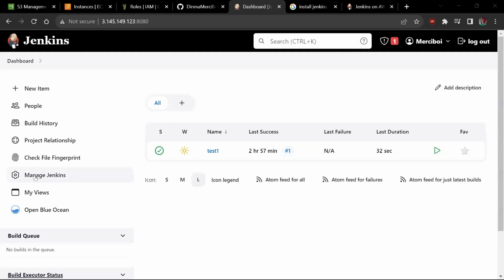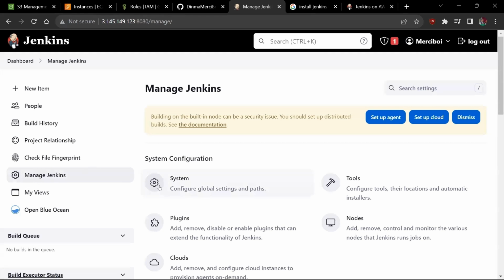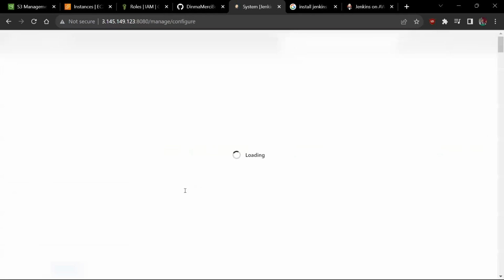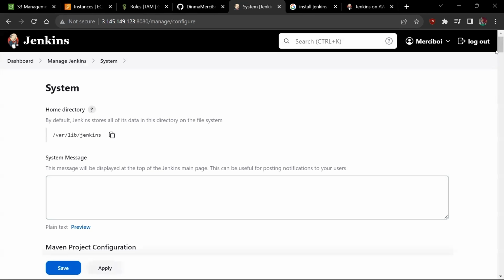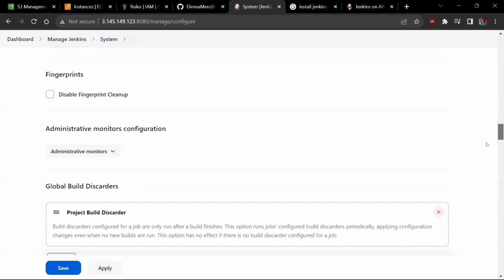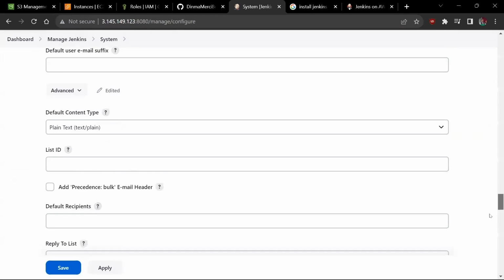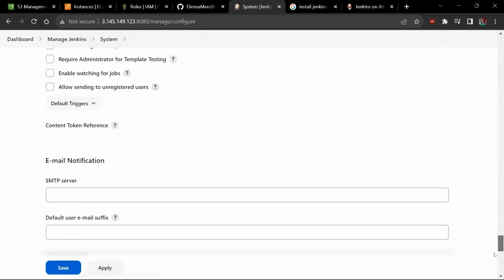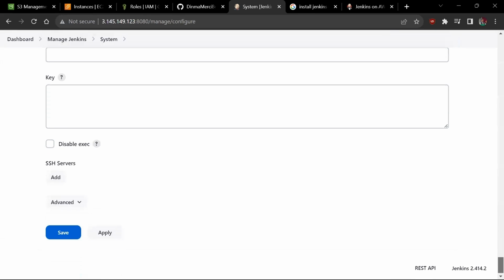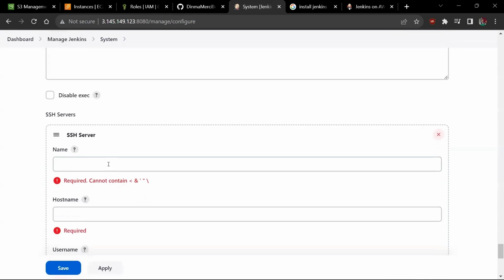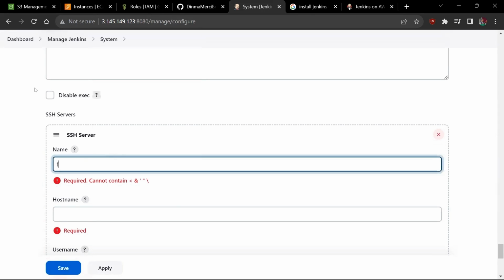So we get into our Jenkins UI, go to manage Jenkins, go to system. Recall that we had already installed publish over SSH. So we scroll down to about the end, get to SSH servers, add. We want to add a server here. So let's call that Ansible server.